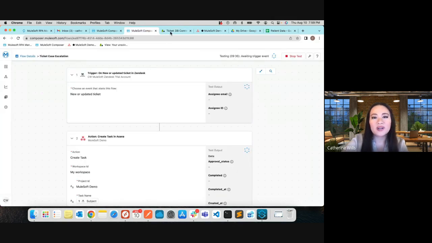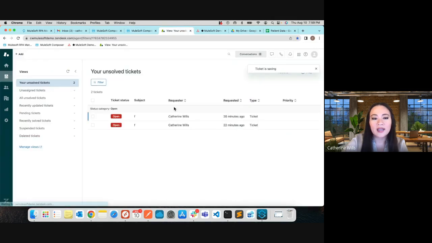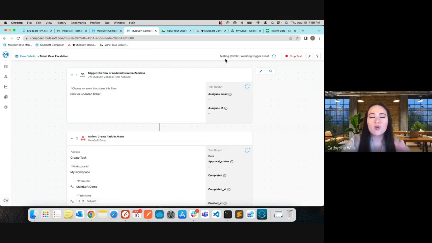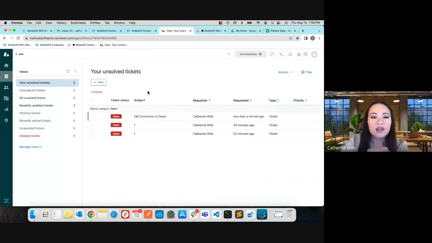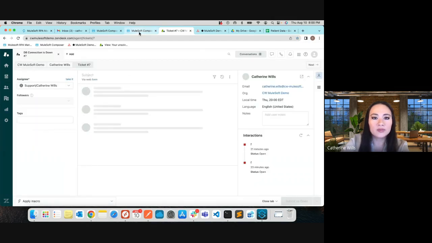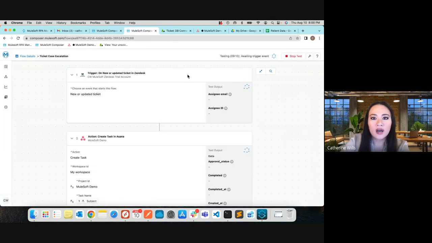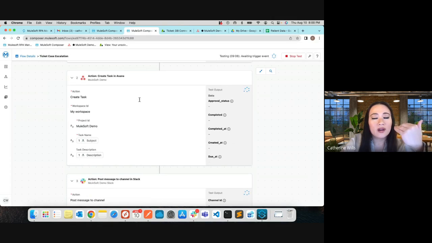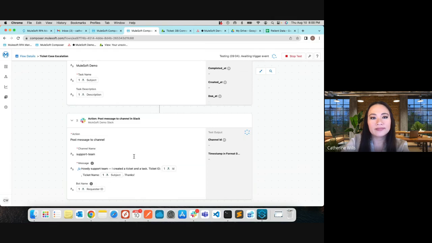Okay. So what it does here, I'm going to go ahead and submit it because it does take a second. Once you click that test button, it's going to take a second to wind up, and you have 10 minutes to start your trigger event. So it gave me 10 minutes to create a ticket here, my database connection is down. And then once it picks up, it will create a task, and then I should get a Slack message as well.